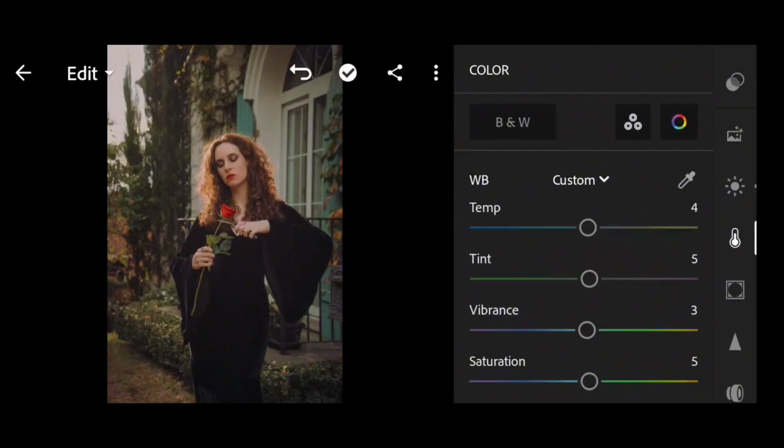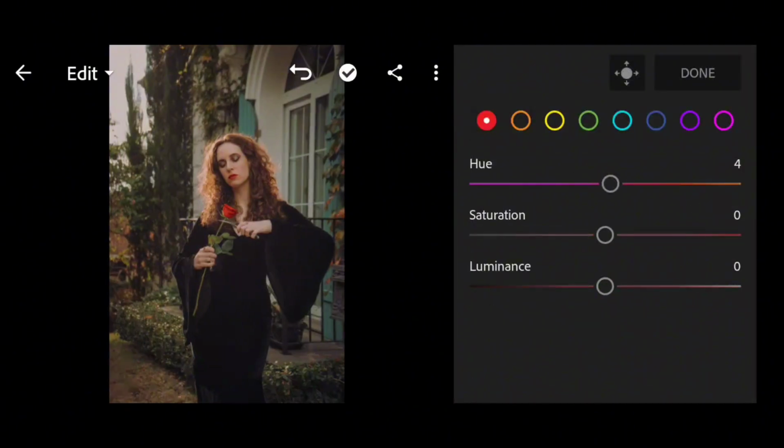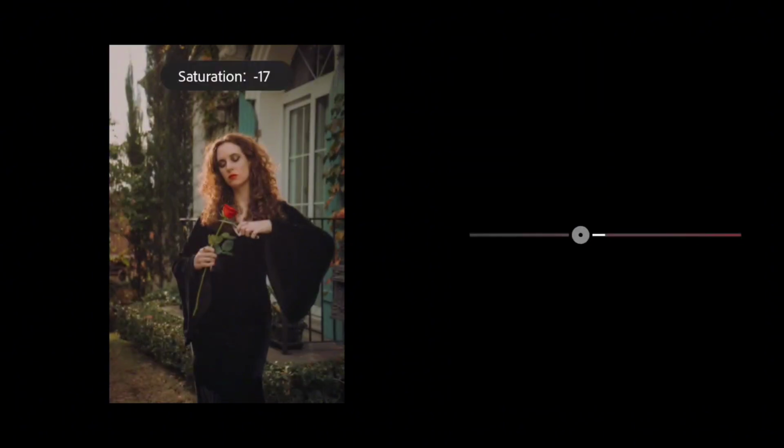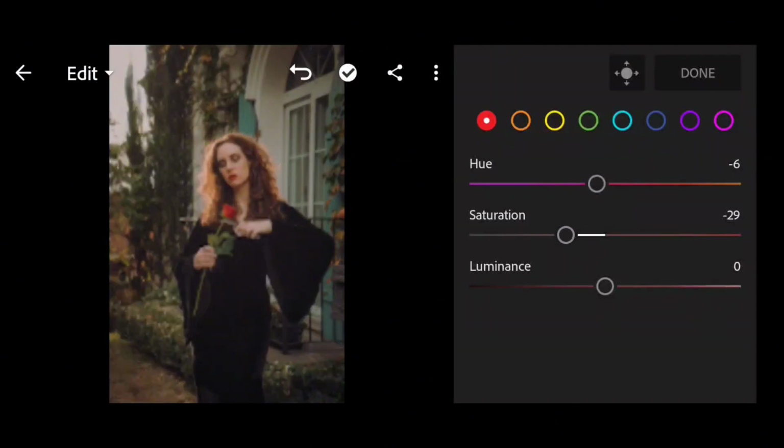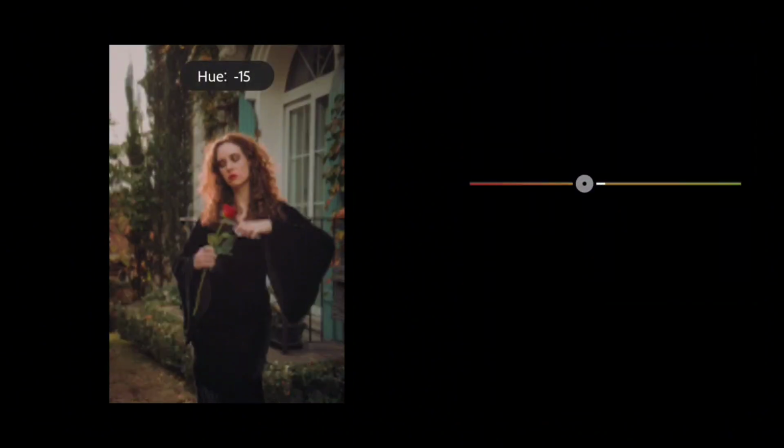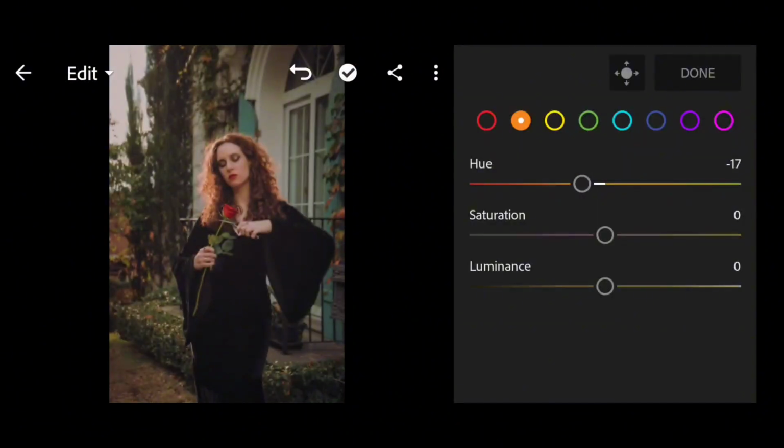Go to color mix. Red hue -6. Saturation -29. Luminance -10. Orange hue -17. Saturation -34. Luminance 17.